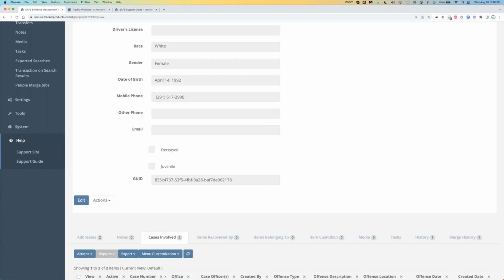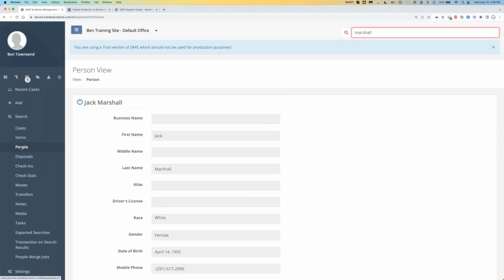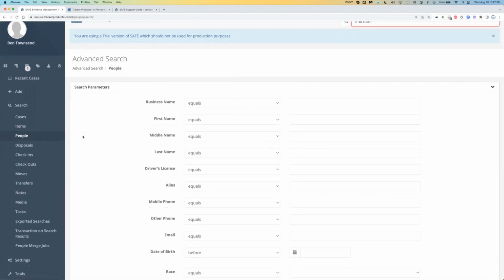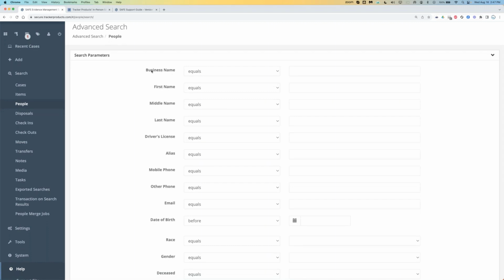We're coming down to the bottom here. The next thing I want to show you is the Soundex Searches. And these things are pretty cool too. So I'm going to go in and search for people. And the Soundex is only available under business name, first name, middle name, and last name. And you've got this new option of sounds like, okay?